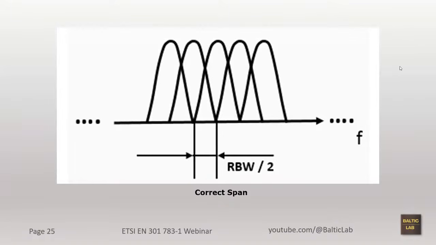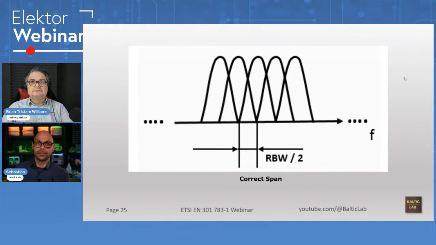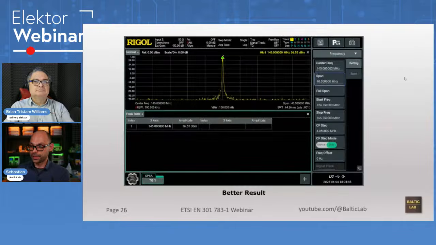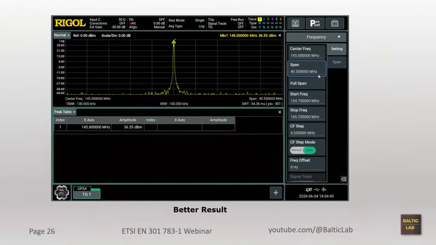For instance, with the 801 points of the Rigol RSA, if you assume 100 kilohertz resolution bandwidth, that would give you 40.5 megahertz that you can use as span, which I'm doing here. See here, the span is 40.5 megahertz. I still have 100 kilohertz resolution bandwidth. My center frequency is 145 megahertz, and all of a sudden, the frequency reading is correct. And this issue will really come to bite you because it changes with every spectrum analyzer, obviously.